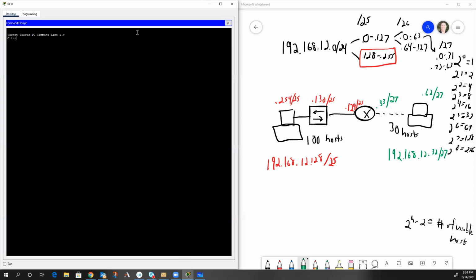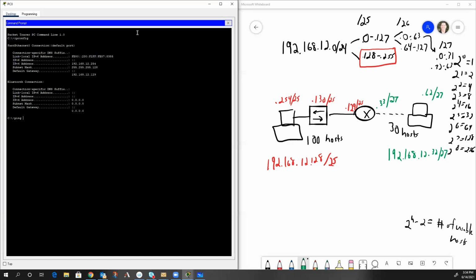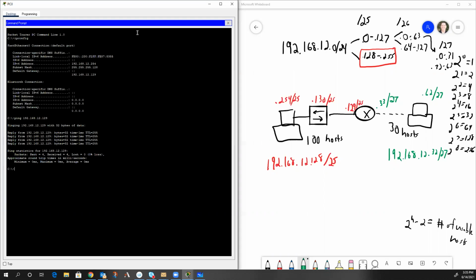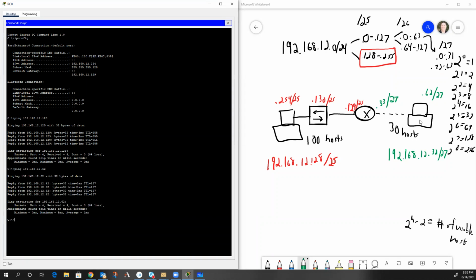Command prompt. IP config is used to ensure the IP address has been set. Ping 192.168.12.129. Whoops, mistyped 129. We have pingage to 129, and now I'm going to ping all the way across to 62, not 162, to 62. You'll notice now I am pinging successfully from PCA all the way over to PCB.